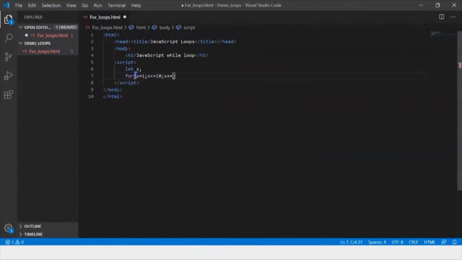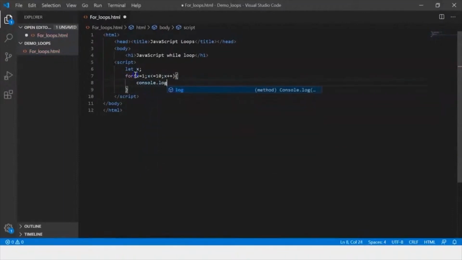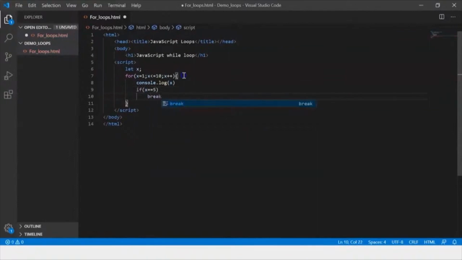Let's increment it. And within the loop, let's display the value x on the console, and then we're going to check for the condition if x equals 5. Alright, so if x equals 5, we break out of the loop. So let's save the file and execute it.